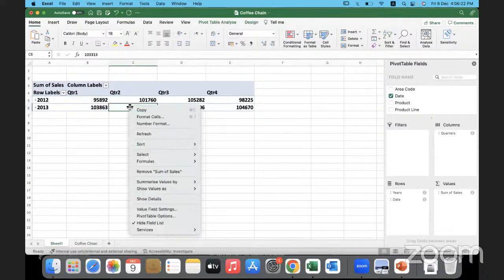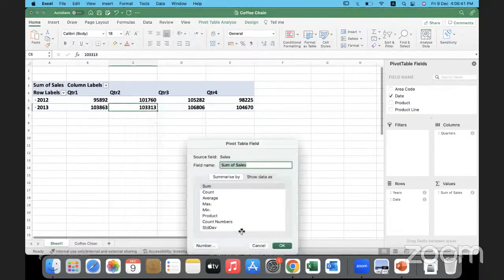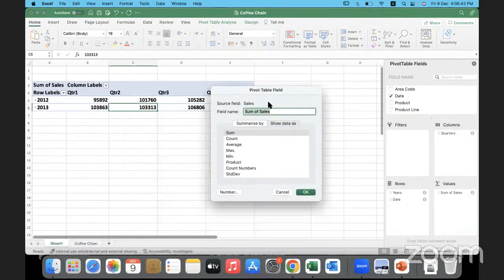How to do that? We can right click in any of the cells, go to show values as option. And then from here, these are the calculations which are available. And we need percent difference. So I'll have to go to more options down here. When I select more options, it will open the window from where I can apply the formula.